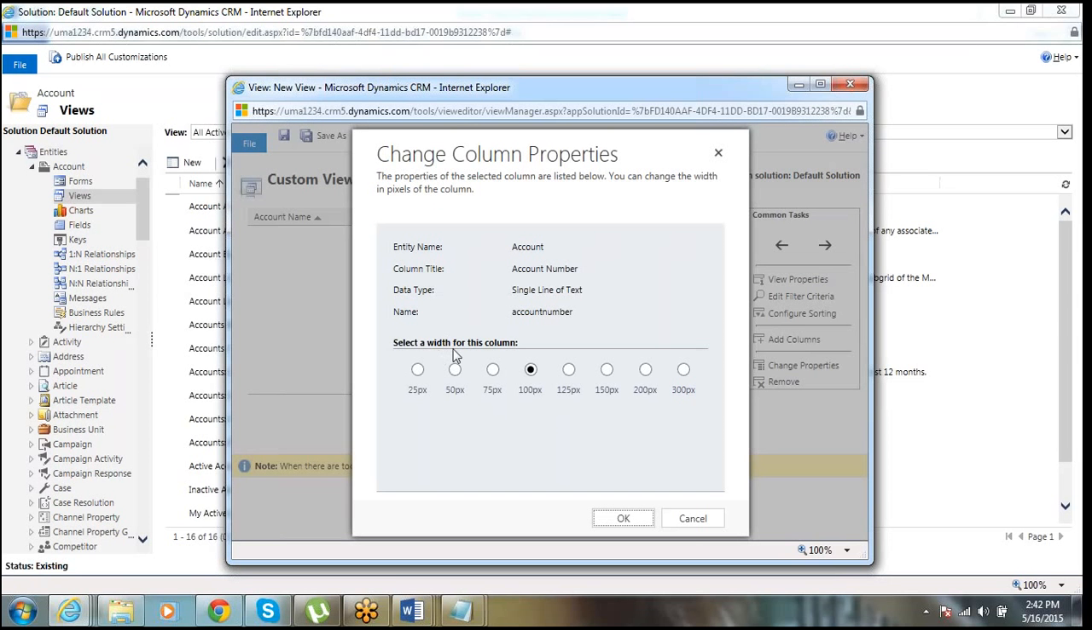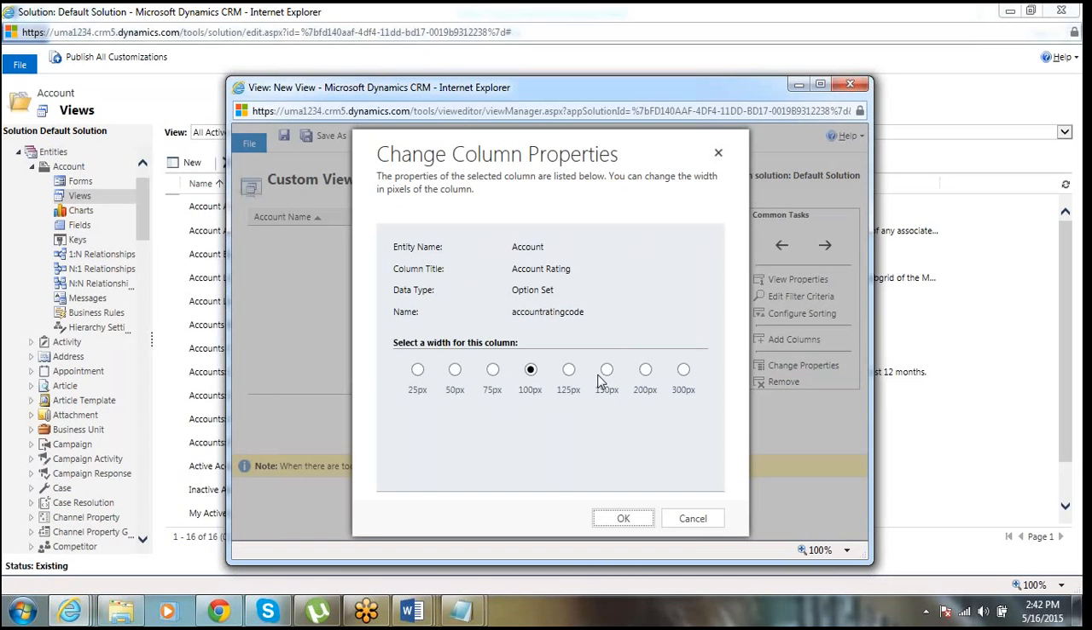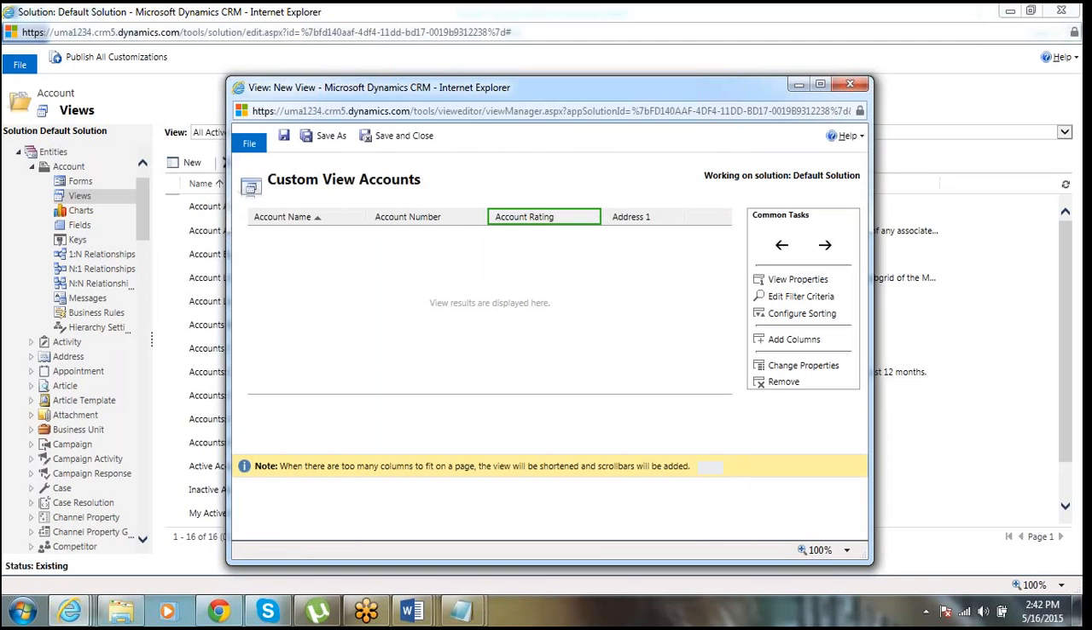If you want to change the property for a particular field, like the width of the field, the width of the column. For example, if I select this one, I want to change the width of this one. If you select this, the field 150 pixels or something, it will expand. Next, if you want to remove that column from here, we can remove it. Or if you want to move it to the left side or right side, we can use this one. Okay, so this is view creation. This is system view creation.